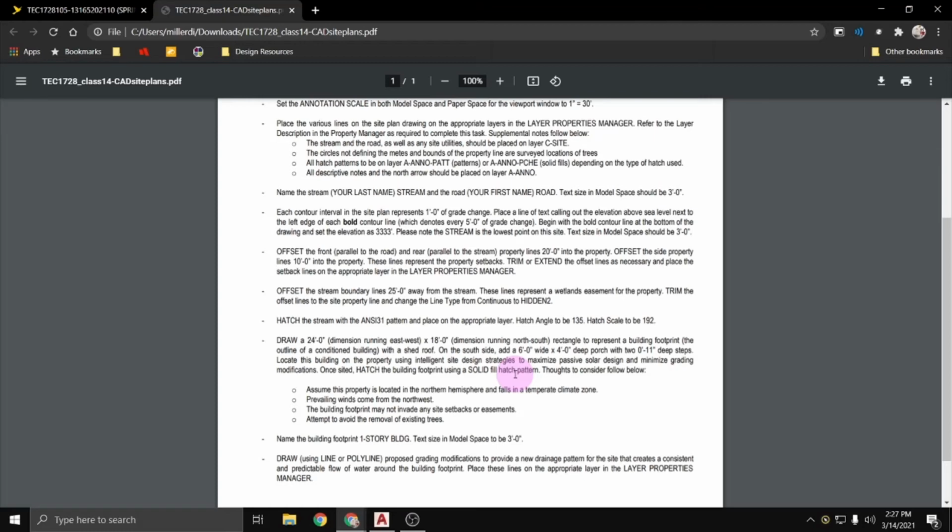So we are going to locate where this building is going to go using intelligent site design strategies to help maximize some passive solar, minimize grading modifications, and without removing existing trees. So we're going to attempt to place this building where we're not going to remove any trees. We can't go over any setbacks or easements because that would be illegal. We have lots of winds coming from the northwest, which is also where having some of those trees stay is going to be helping us.